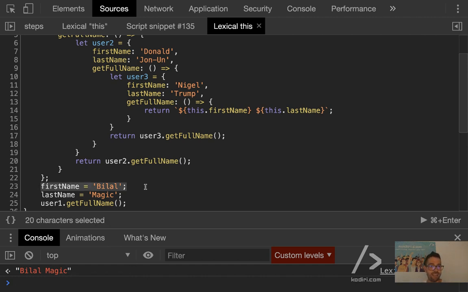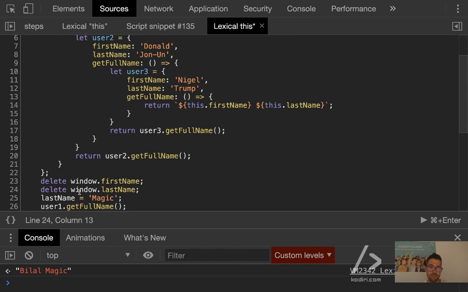And what happens if, last question, I do delete window.firstName and delete window.lastName? Whoa. Angela is gone. First of all, because it got overwritten by Bilal. But then, after that, we delete that property from the window object. Empty? It will be undefined. Let's have a look. Here you go. Undefined.